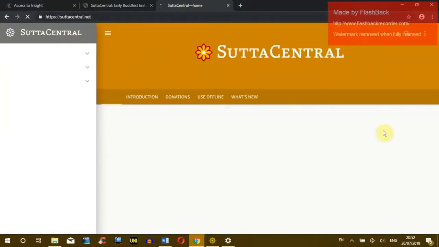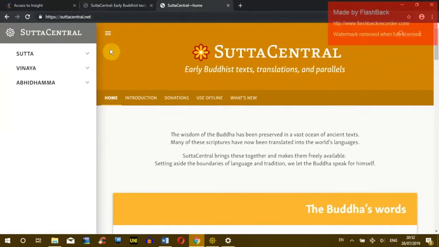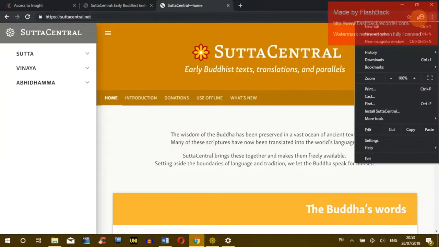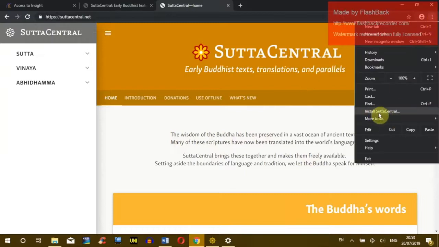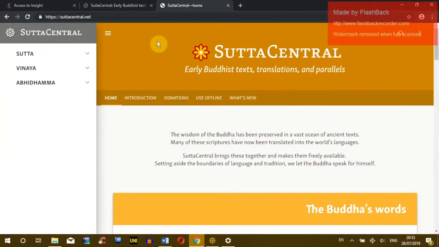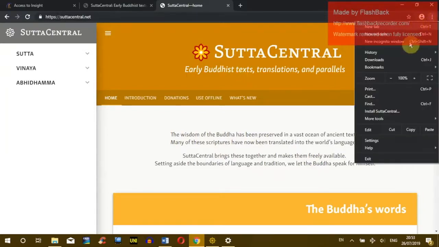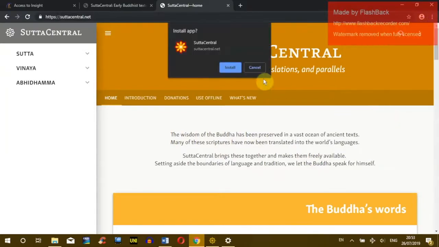Now, because I have already downloaded, I don't need internet. So here we go on the options, and then you find here install Sutta Central. If the page is not fully loaded, I've had the experience sometimes it takes a minute or a few moments until you can see this option. So just be patient, wait a minute or two until the page is fully loaded, and then you can go on the options and install Sutta Central.